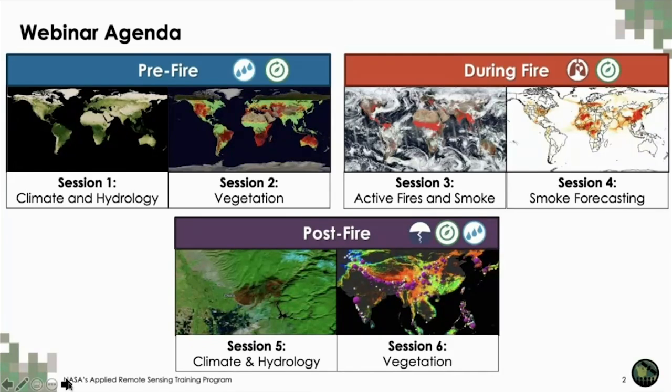Today we are going to start on what is happening during the fire. We have two sessions lined up for that. Session three today, where we will introduce active fire detection, and once the fire emits smoke particles into the atmosphere, how to track them, detect them, and monitor them using various satellite data. My colleague in the next session will talk more on how we take that information and put it in the model for forecasting and so on. In sessions five and six, post-fire conditions will be discussed.